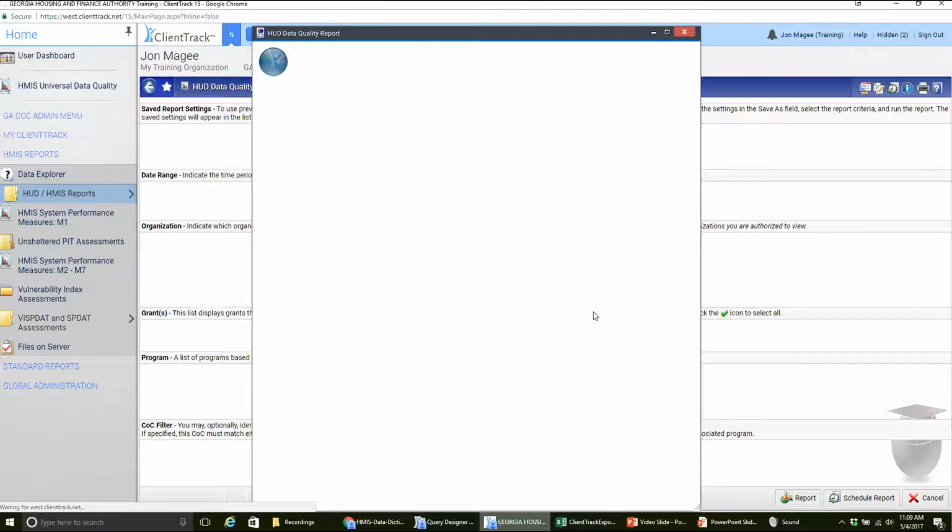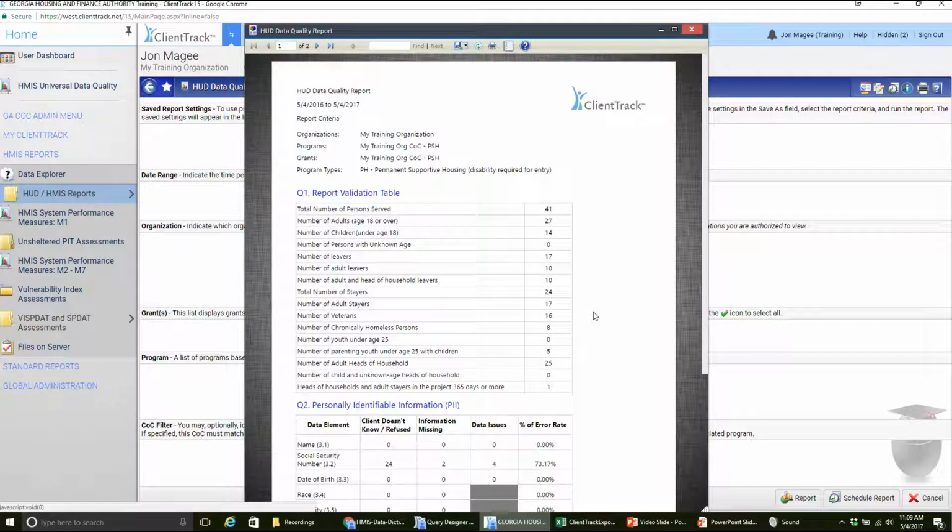Now, just to give you a heads up, depending on the size of your project, we have seen this take a few minutes. There was one project I was working with that literally took 5 or 6 minutes for this report to come up. So if you're running this report and it seems to just be hanging, be sure to give it enough time to pull up. So this is the report here.